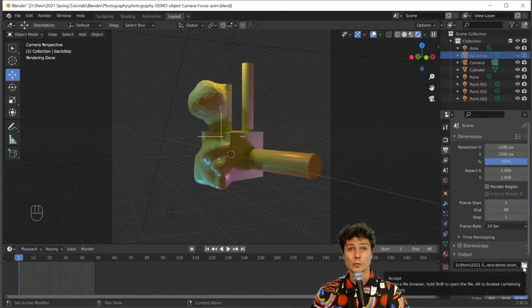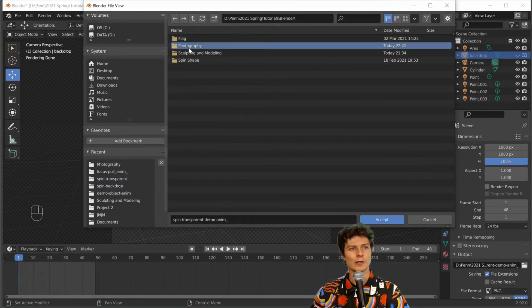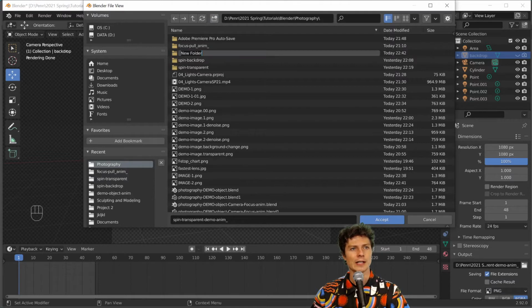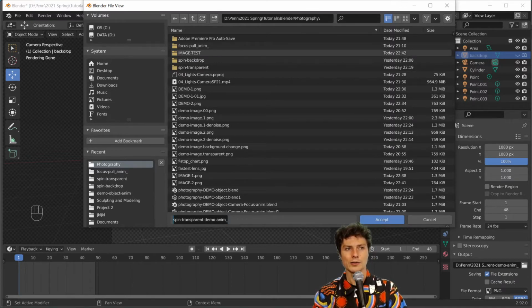We also, when we're rendering an image sequence, a bunch of different frames from our animation, this is where we definitely want to make sure we have our folder all in order. So I'm going to just do this really quickly. Image, test, and then, so make your folder, right? You can click new folder right here.